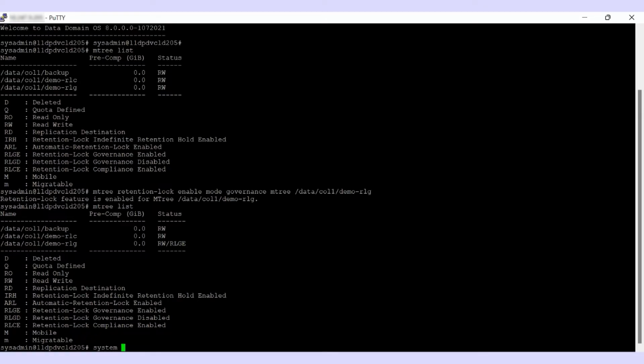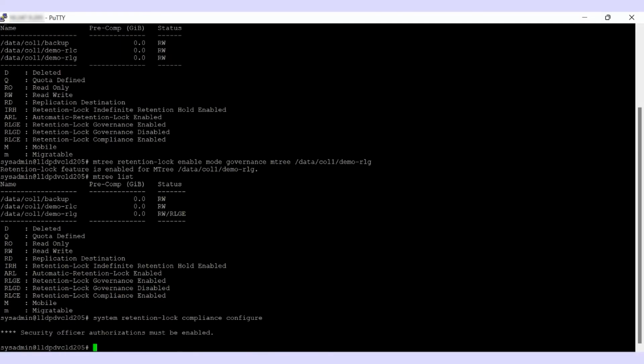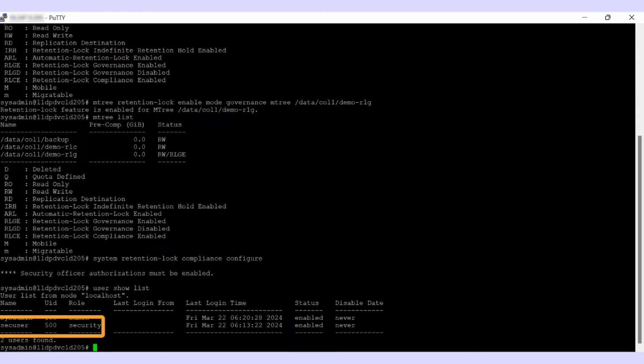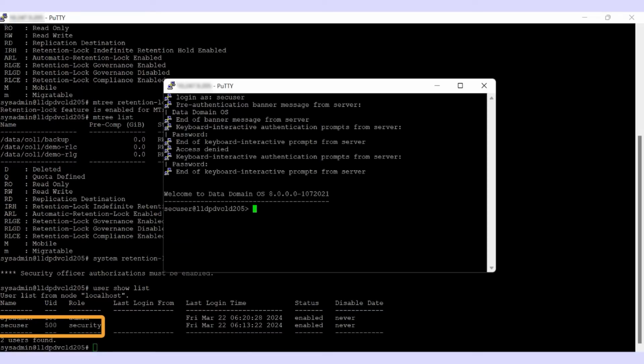Now we are going to enable and configure the retention log compliance. Please note, to enable retention log compliance, the system requires downtime. To enable and configure RLC, a security officer user must be created and enabled. A security officer user called secuser is already created in this Data Domain.